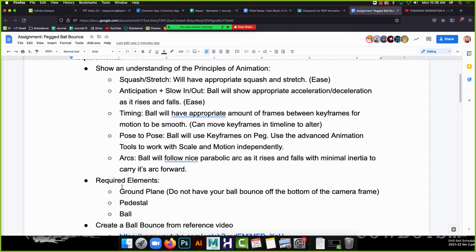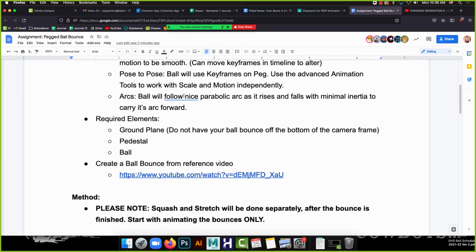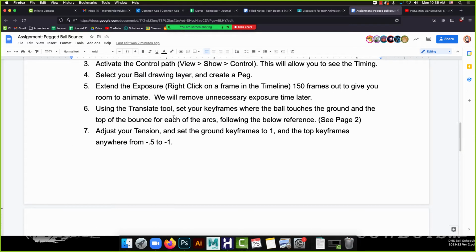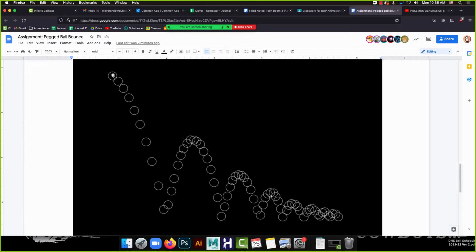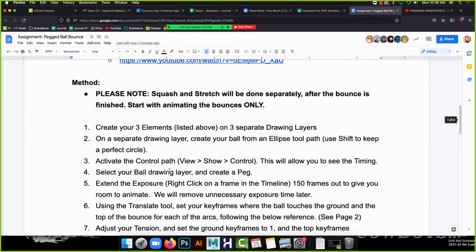So you need to create some kind of ground. You need to create a pedestal for your ball to start from. You'll see why that's necessary in a second. And then we also need some kind of ball. Your ball must have some kind of design on it that makes it clear and evident that your ball is in motion and having squash and stretch affected on it, so it can't be a solid color. It needs to have some kind of design. And then you're going to be making this ball bounce here. And I just have a screenshot here, and we'll talk about what this graphic represents in a second.